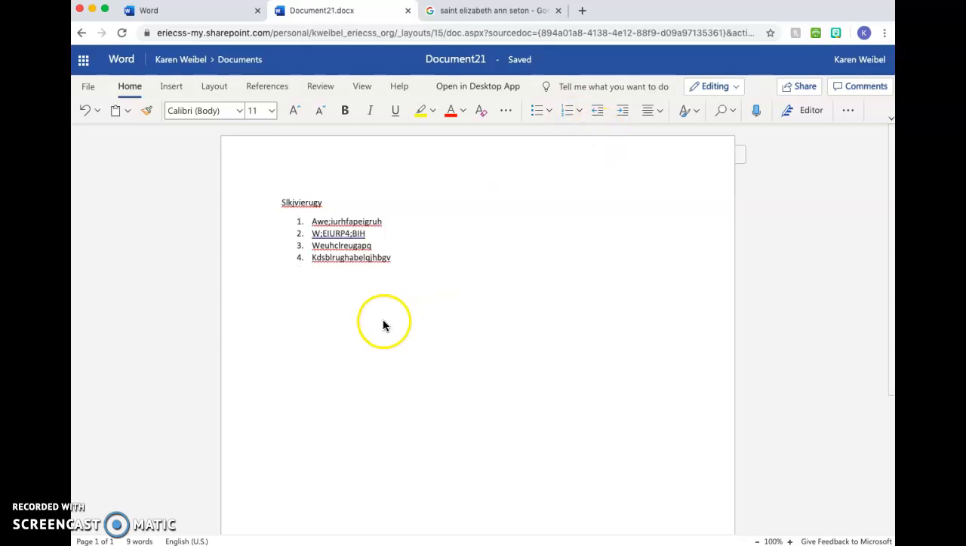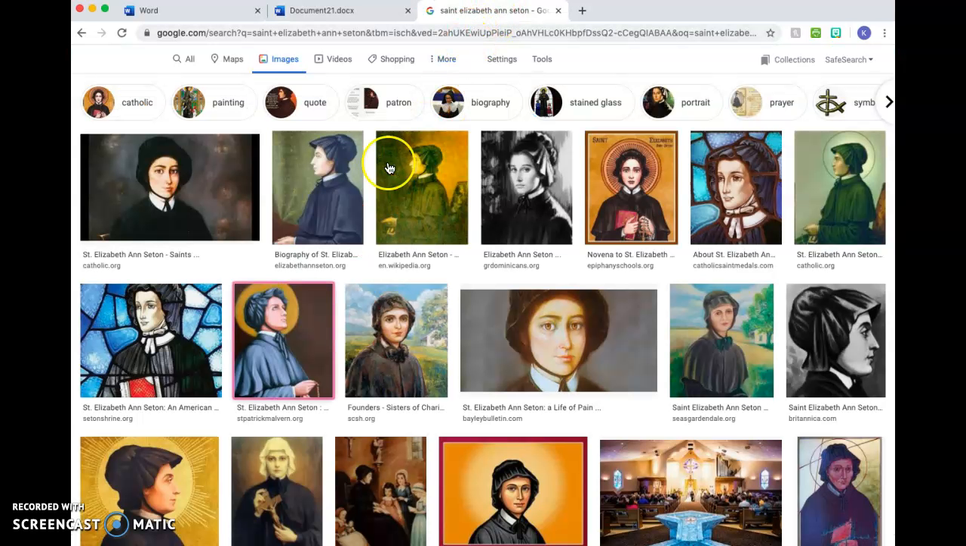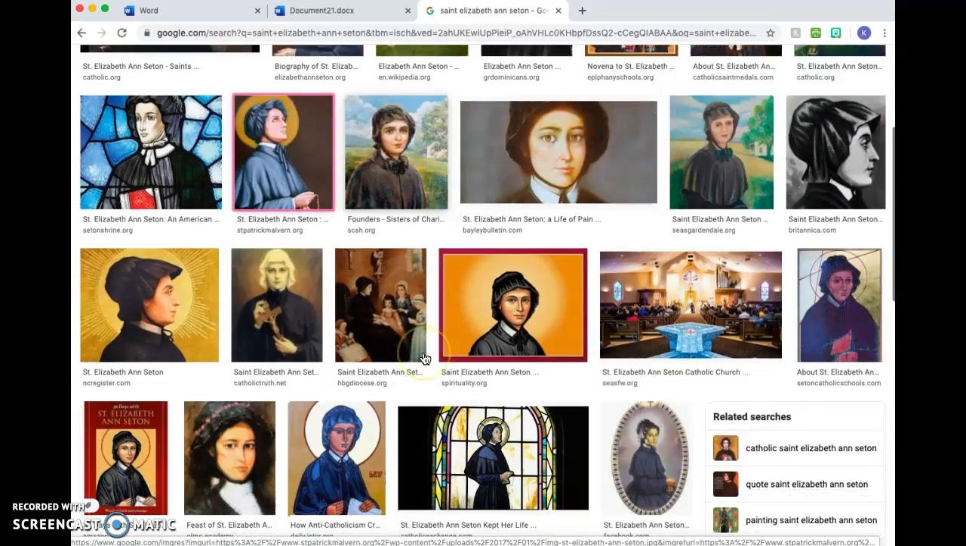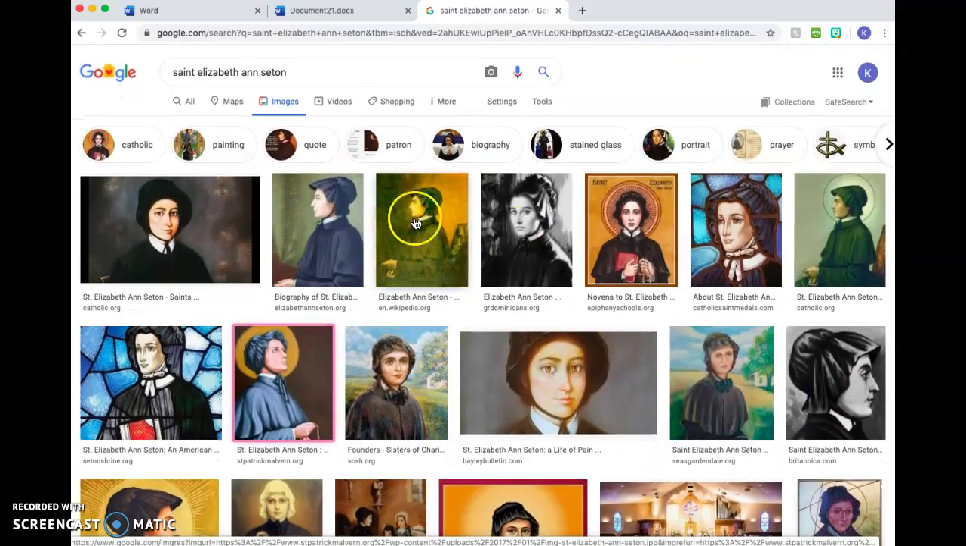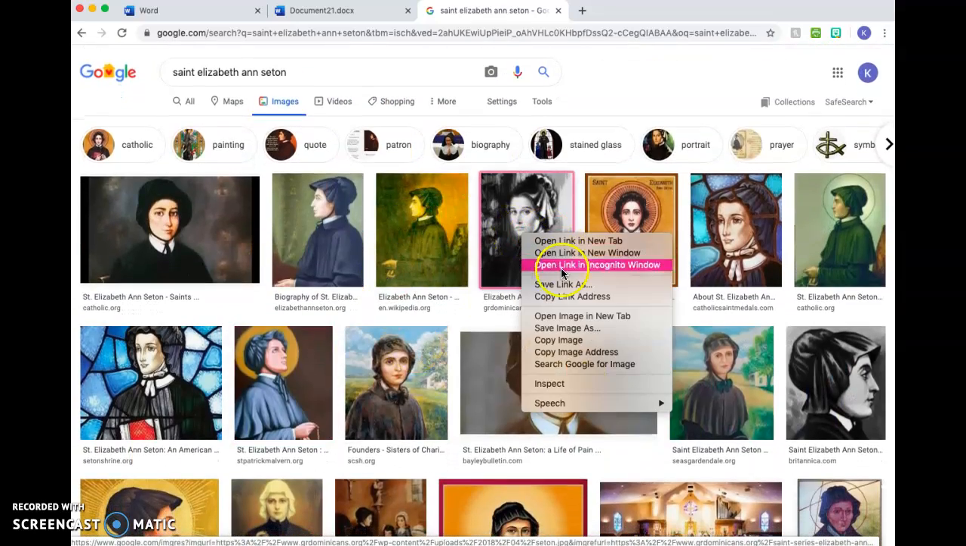And then I want to put a picture here. There are two different ways you can do it, and depending on your computer, one might be easier than the other. So here I just Googled, my saint's going to be Saint Elizabeth Ann Seton. She's my confirmation saint. So I'm going to pick whichever picture I want of her. I'm going to pick this one because it looks pretty.